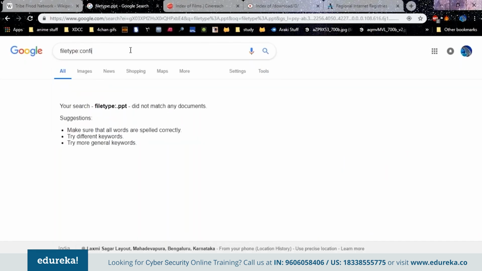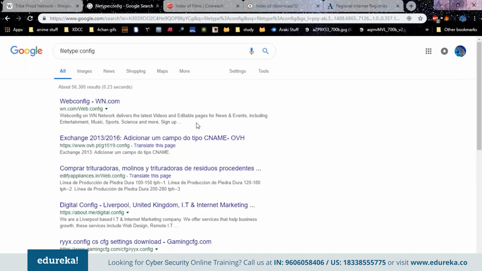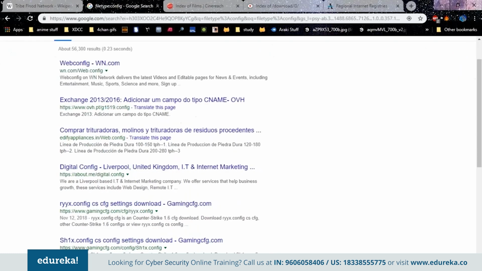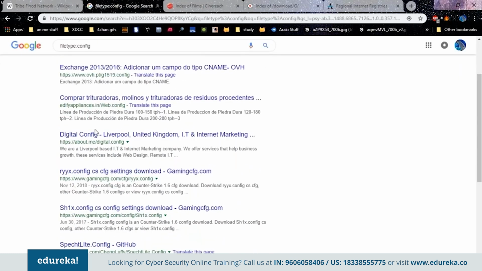So config. Okay, so this brings up all the types of files that have some configs in them. So this is some gaming configuration, as we see. This is some digital configuration of Liverpool.